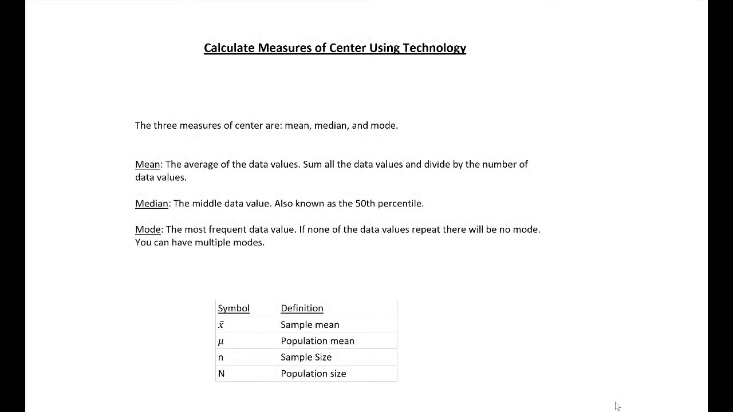Alright, in this video, I'm going to show you how we can calculate measures of center using our good old calculator. Alright, so what are the three measures of center? Well, the three measures of center that we use in stats are your mean, median, and mode.